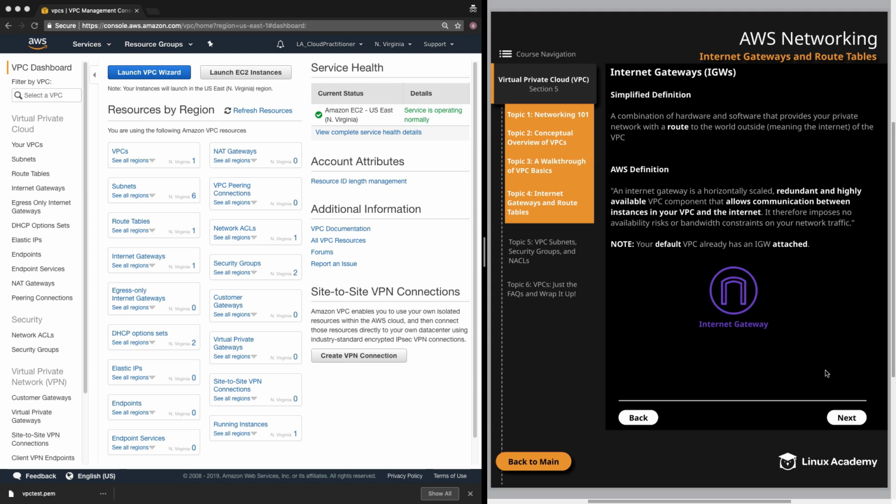An internet gateway, the simplified definition, is that it's a combination of hardware and software that provides your private network with a route to the outside world, meaning the internet. AWS's definition is that an internet gateway is a horizontally scaled, redundant, and highly available VPC component that allows communication between instances in your VPC and the internet. It therefore imposes no availability risk or bandwidth constraints on your network traffic.